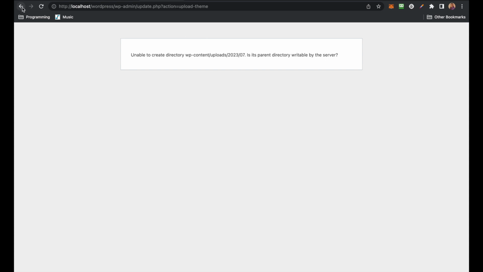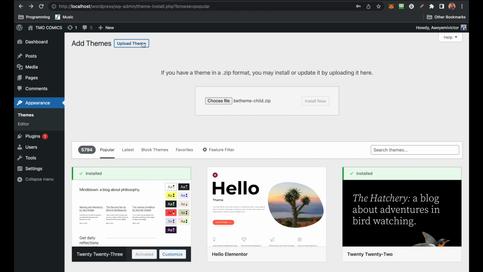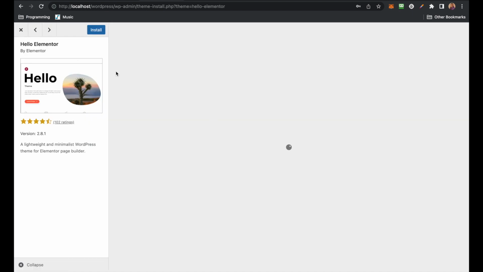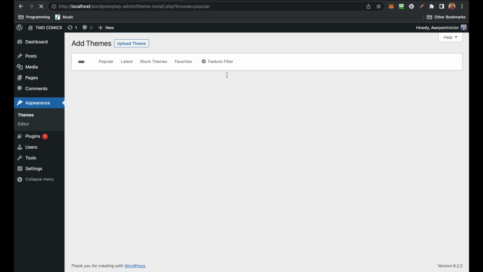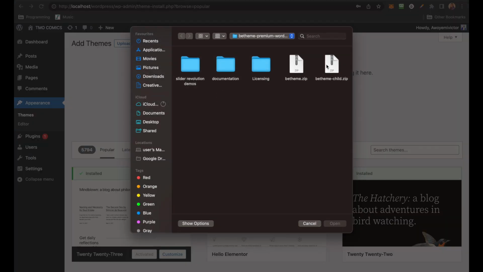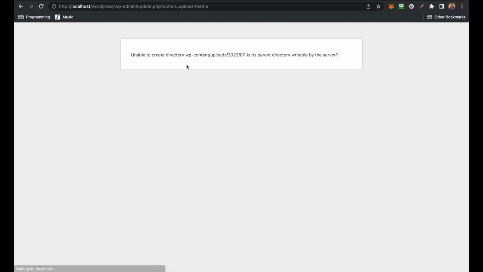The issue I'm having here is I'm trying to upload a theme file on my WordPress XAMPP server. So I'm going to refresh this page, and if I click on upload theme, click on choose file, and click on install now, you can see I keep having this issue.